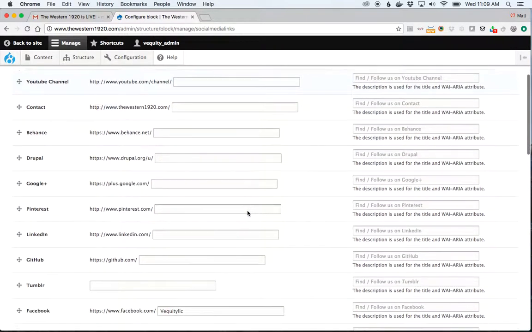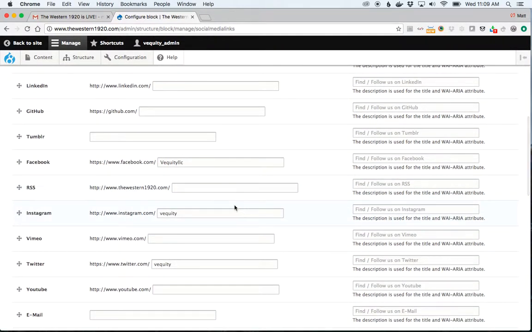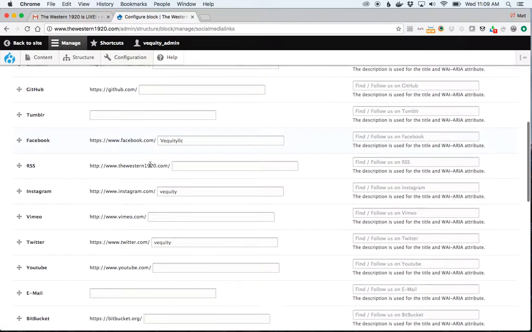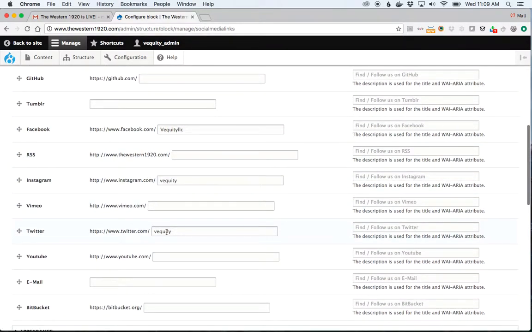If you scroll down, for everything that we have set up for the different social media platforms, this is where you edit the link. So for your Facebook, your Instagram, and your Twitter, I'm assuming those will probably always stay the same, but just in case, that's how you change them.